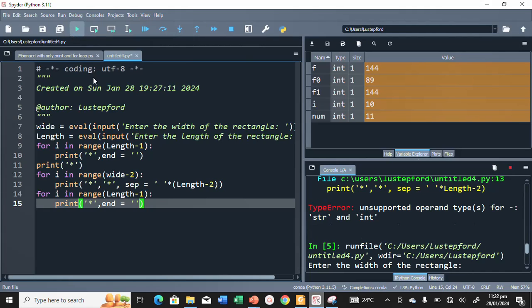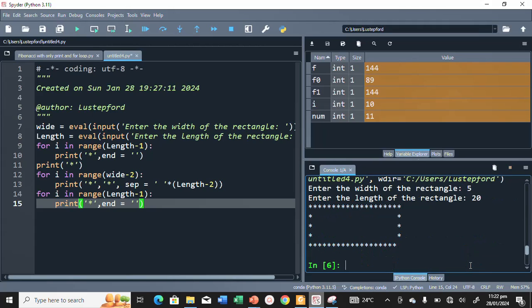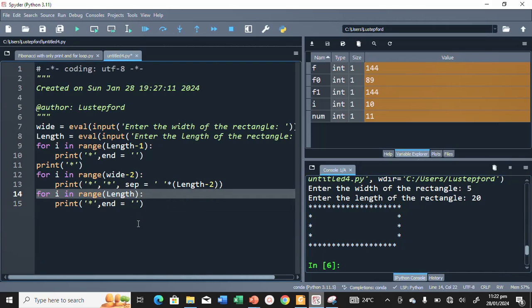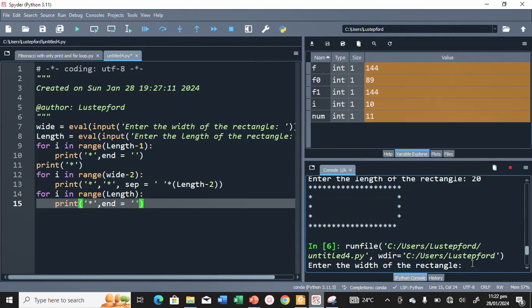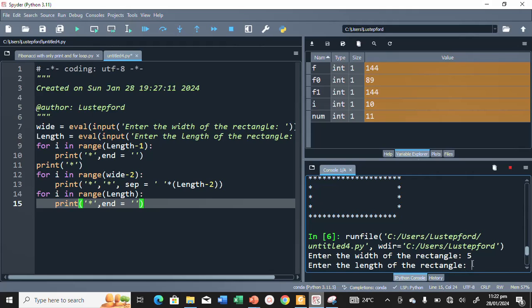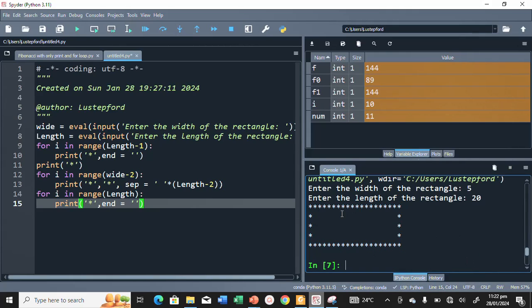So let's see, 5 and 20. It comes out well, but this one is not completed. I need to remove this one here so it will work. Let me run it again. You have 5, you have 20. It comes out well. Look at it, it's okay now. Here I didn't introduce this bracket, so that was why we had that error.